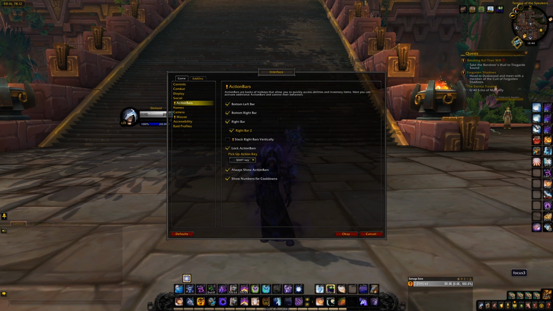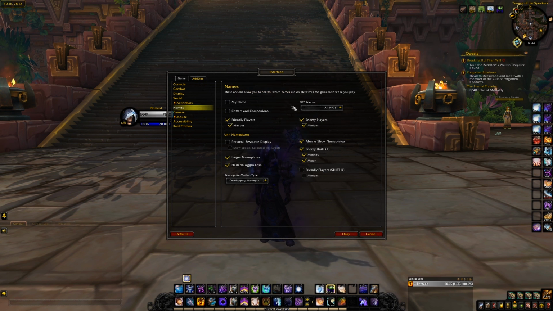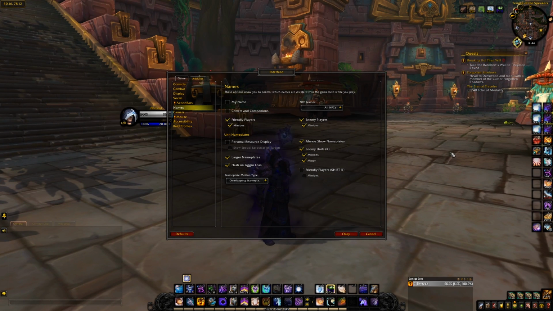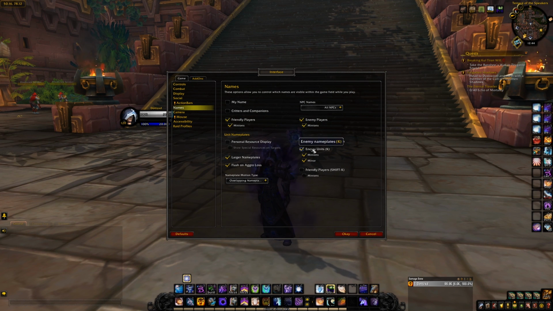I don't stack my bars vertically. I can with my monitor, but I'd rather just have them next to each other personally. In terms of names, I show friendly players and minions, enemy players and minions. I always show nameplates. I always like to have my nameplate showing while I'm playing. Enemy units, I do minions and minor.